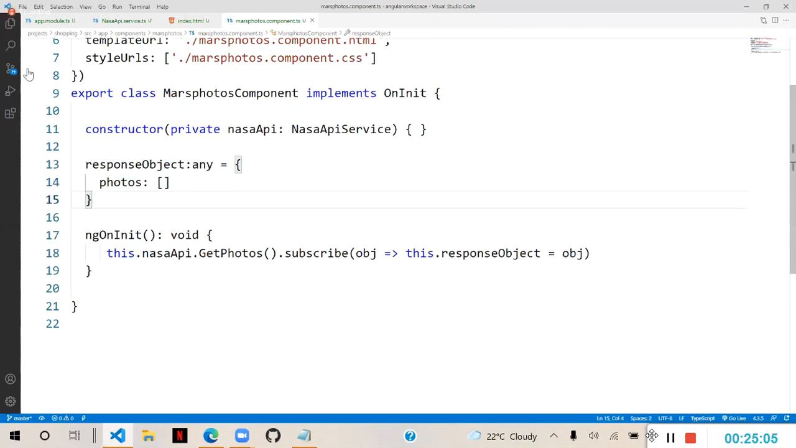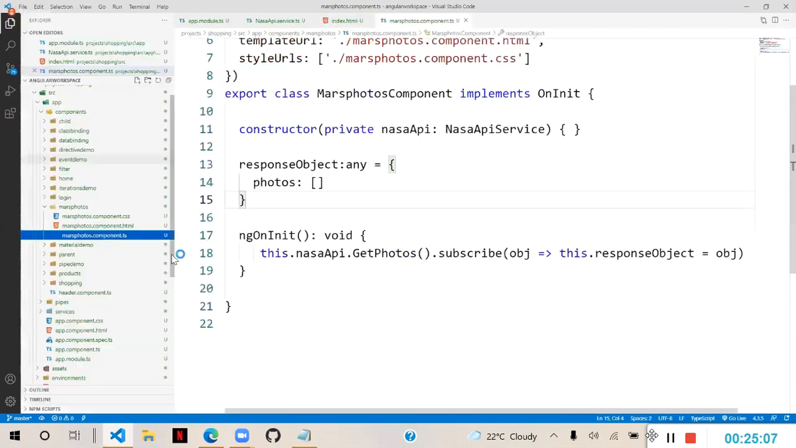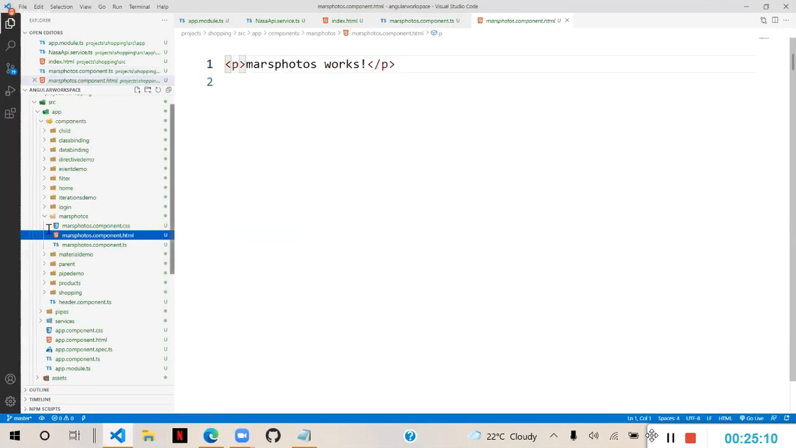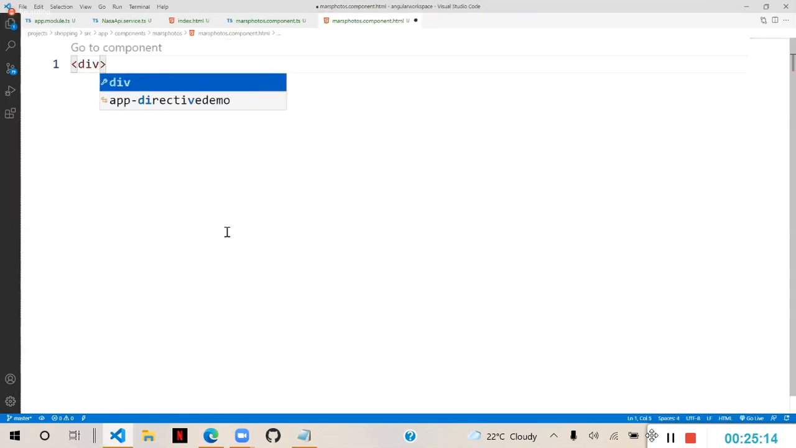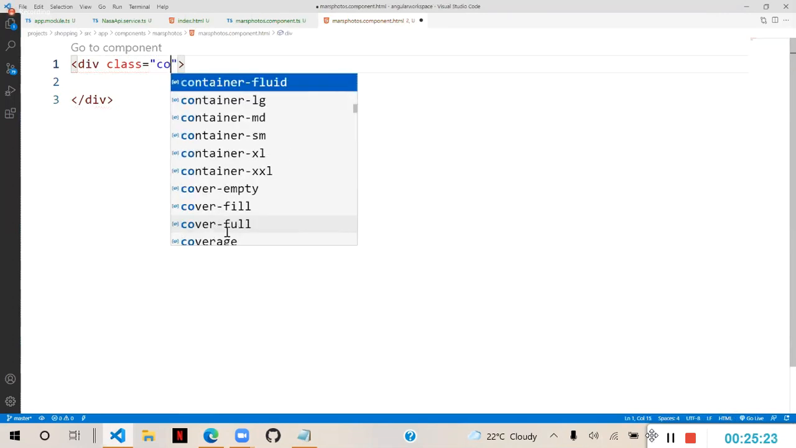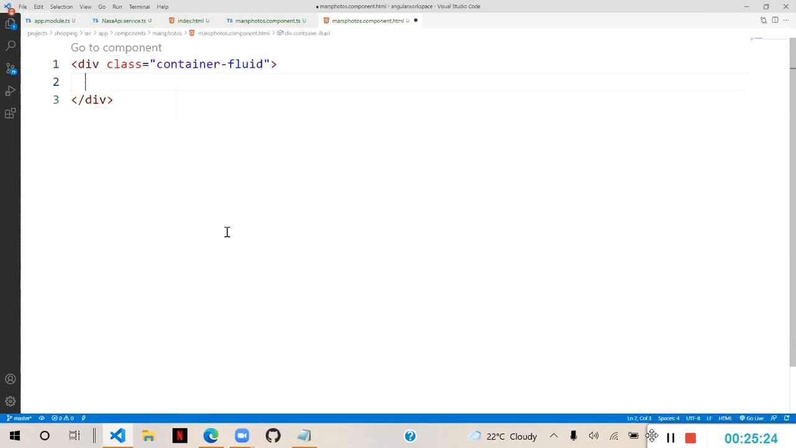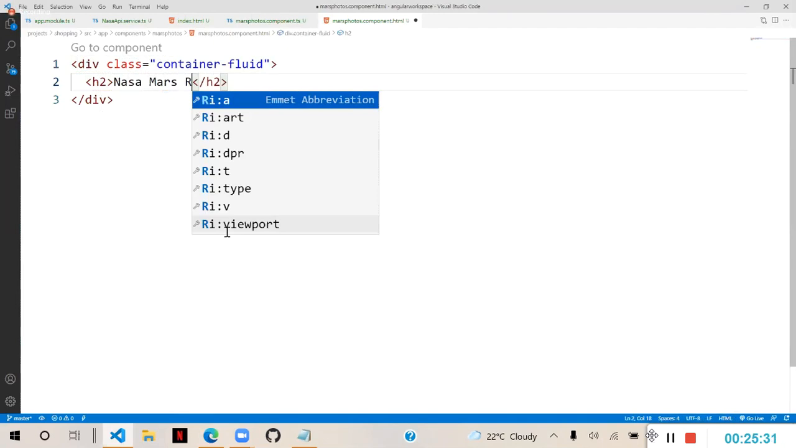Let's go to the HTML page. We will present the data. So here I will just use a div. Let's add a div with the class container-fluid, and keep a heading: NASA Mars rover photos.